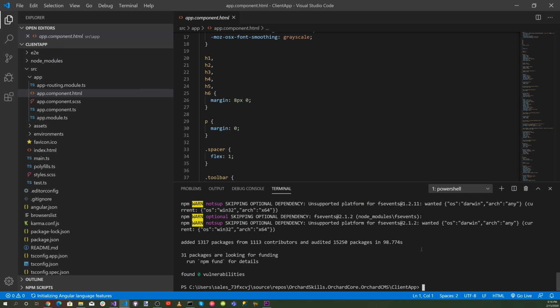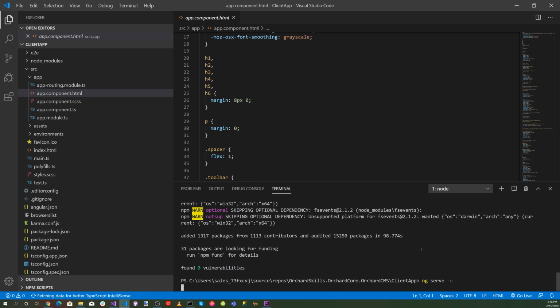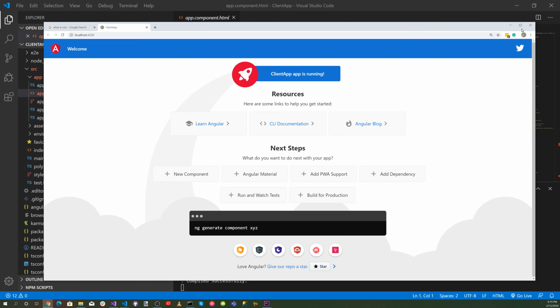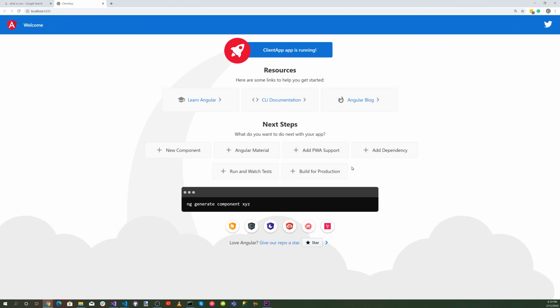Okay, now let's do an ng serve -o, and hopefully this will all work. All right, it looks like everything's working. There's our Hello World application in Angular. A little bit more than Hello World. They've added a lot to the template here. A lot of advertising, it seems like.